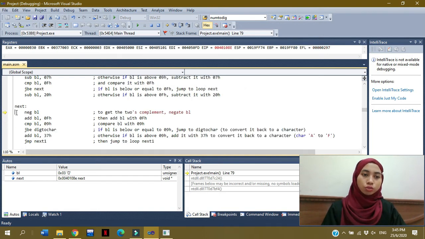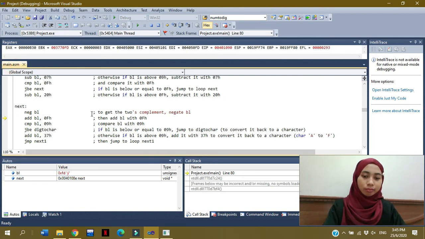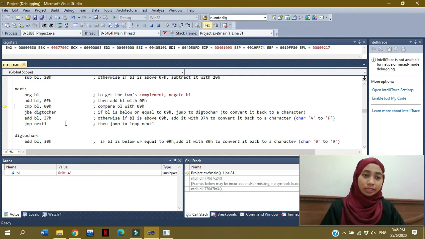So yes, it goes straight to next, and we are going to do the same process again to convert it to its 2's complement. We first negate the value, so it becomes this value, and then we add the number with 0F hexadecimal. Now we compare it with 09 hexadecimal, and if it is below or equal to 09 hexadecimal, that means it has converted into its digit value, but if not, then it will go on. Because this value is obviously not below or equal to 09 hexadecimal, it will not jump to digit to char loop.